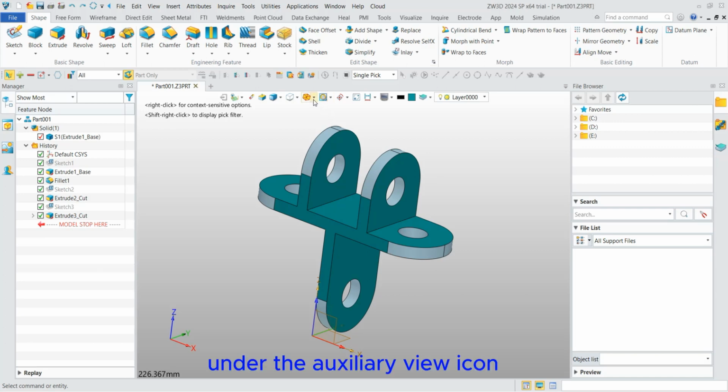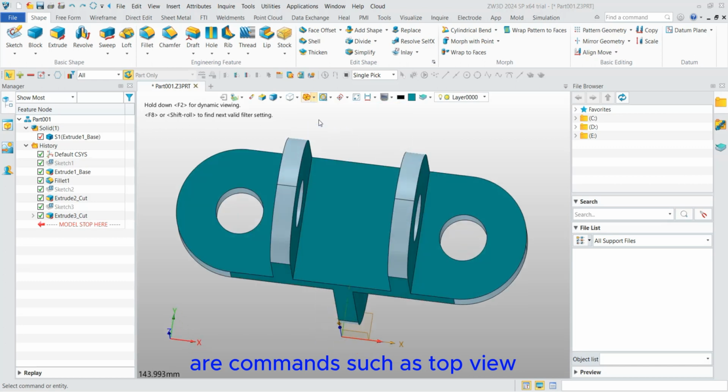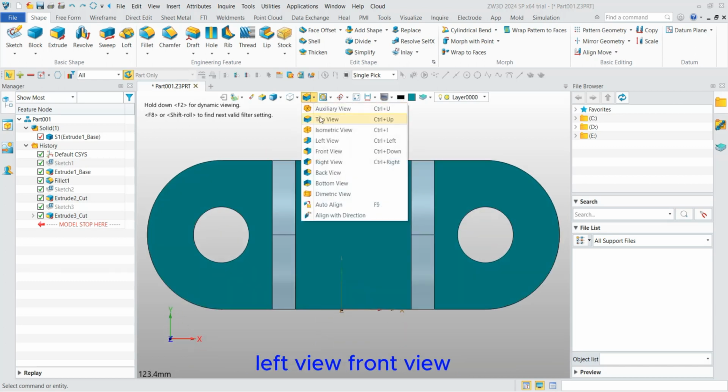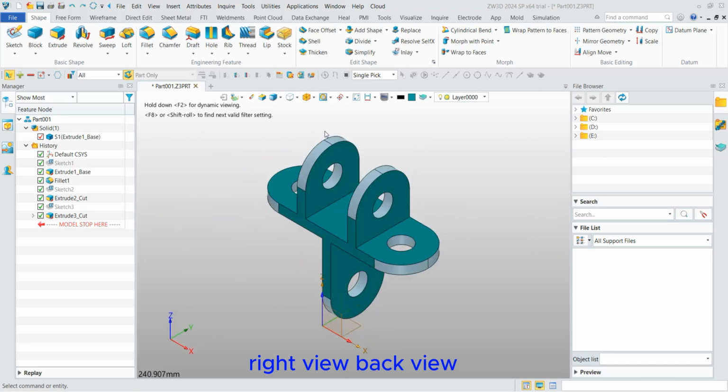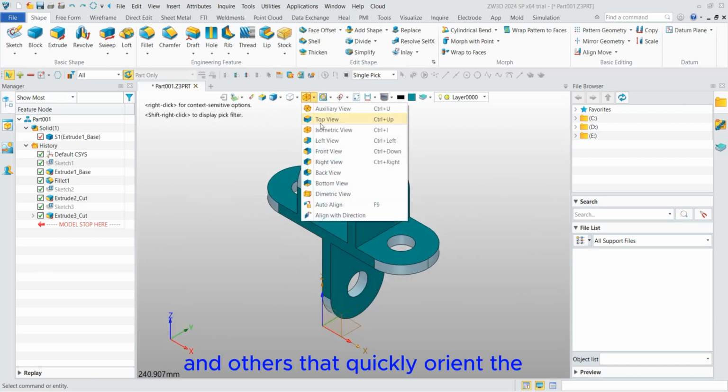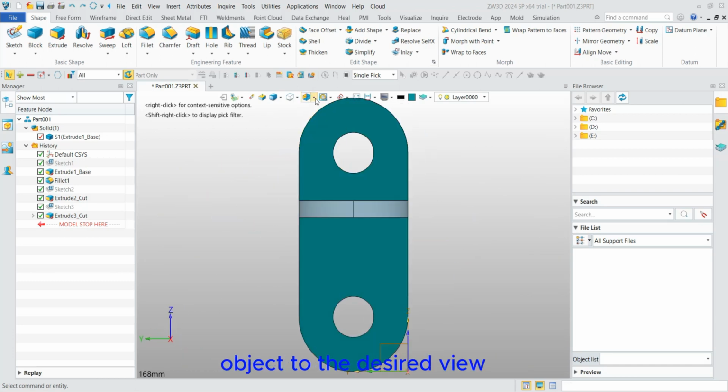Under the auxiliary view icon are commands such as top view, isometric view, left view, front view, right view, back view, bottom view, and others that quickly orient the object to the desired view.